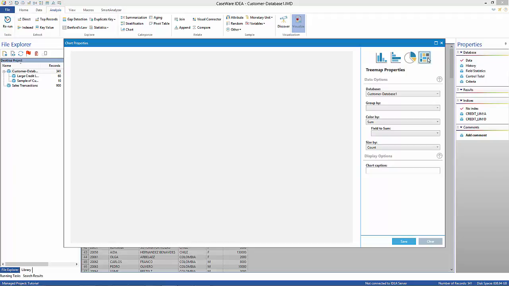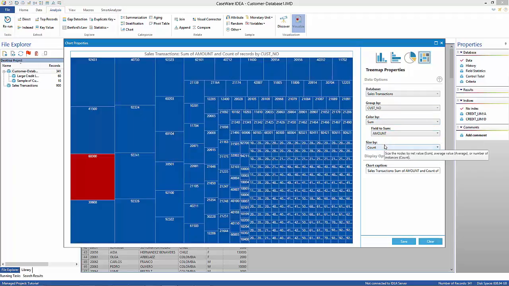Next, we need to select a database to explore. Let's look at sales transactions to see if there's anything noteworthy. In the Database drop-down, select Sales Transactions to load it into Visualization. In the Group By field, select which field in the sales transactions you want to use to group your data. I'm going to use Customer Number. I'm going to color this by sum, total on the amount, and size it by count. As soon as I enter this, the chart is rendered.